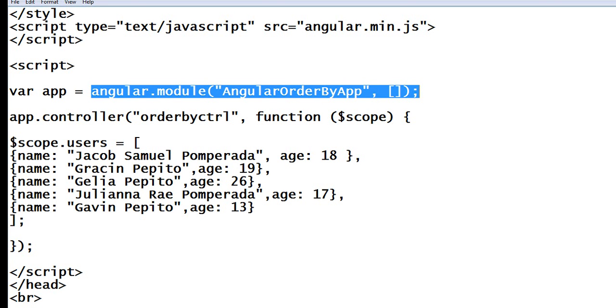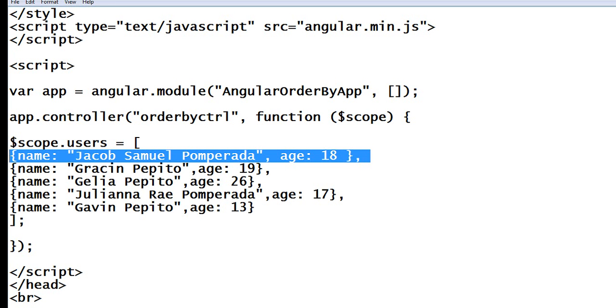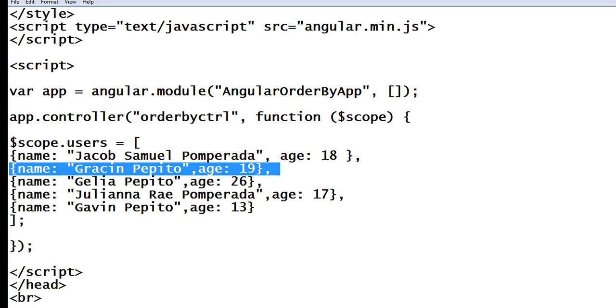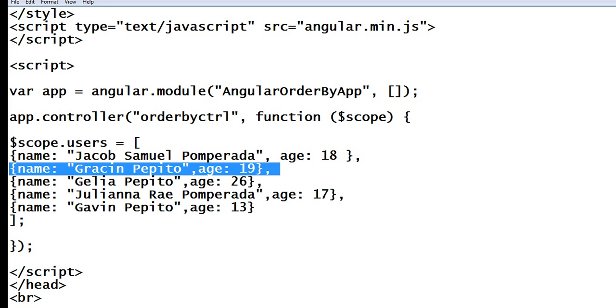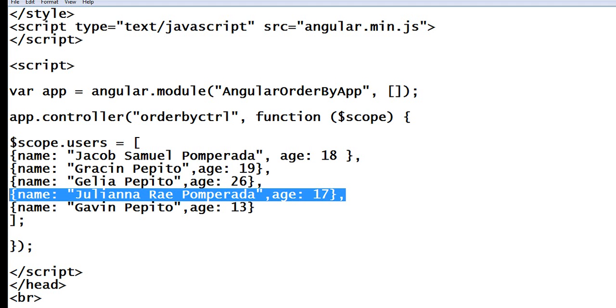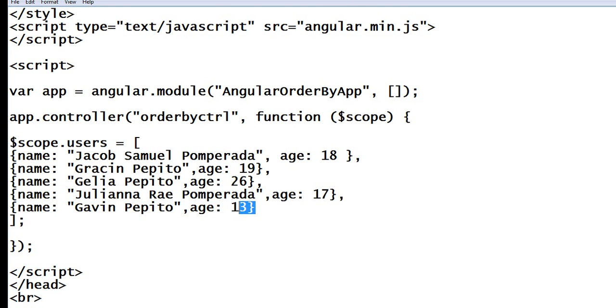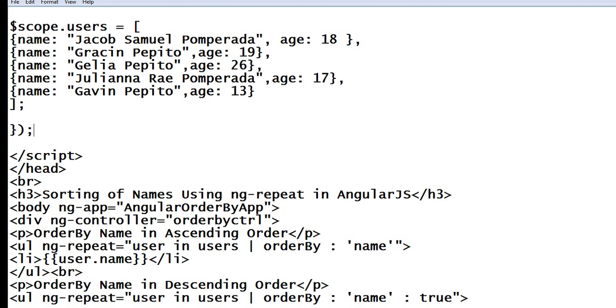function scope. So $scope.users, and then we enumerate the names of our users. Samuel Pomperada, 18. Gracin Pepito, 19. Gelia Pepito, age 26. Julianna Rae Pomperada, age 17. And Gavin Pepito, 13. And then we close here, and then we have the script.